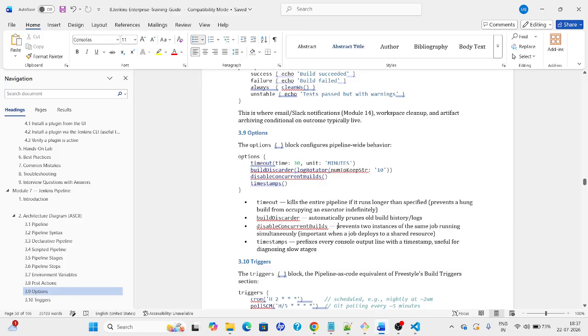Then disable concurrent builds prevents two instances of the same job running simultaneously. So it will disable concurrency, like it should wait for one job to complete and then another job will run. Otherwise, they will run simultaneously, and it will take the load high. That's why we are going to disable it by using this particular option.